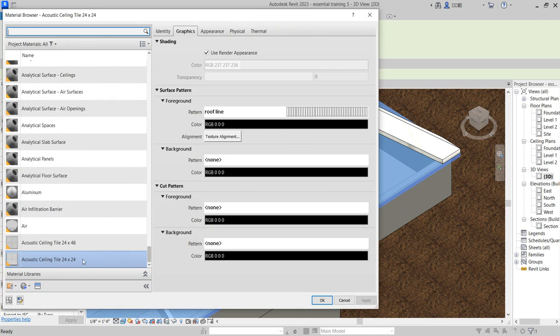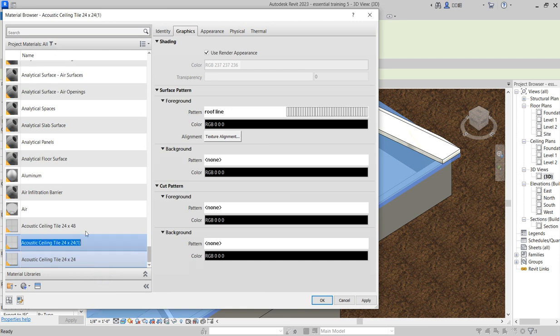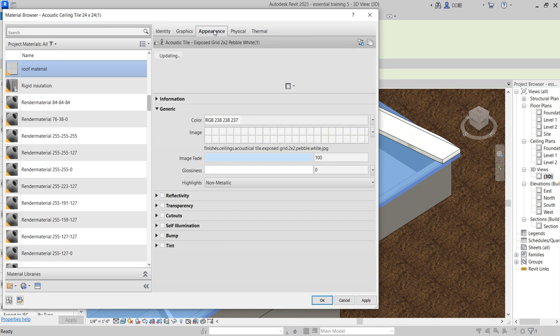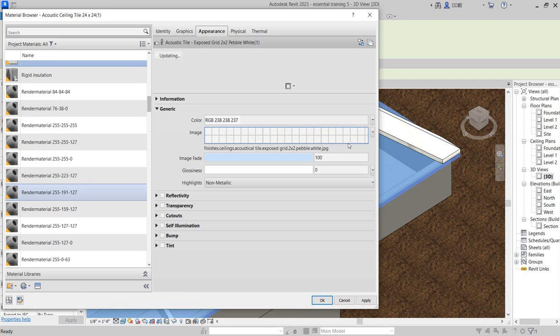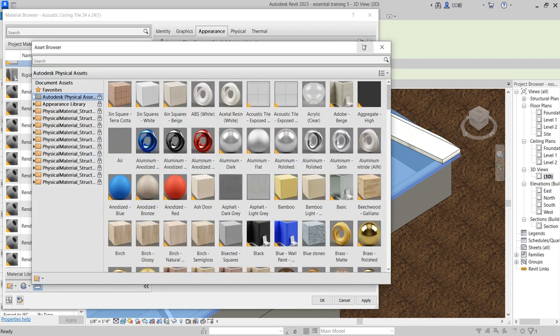and rename it. So click here and right click and say duplicate material with assets. So here you just say roof material. Good. So from the appearance you go to image. From the image you change the, from here, from this replicate asset, you click on it.